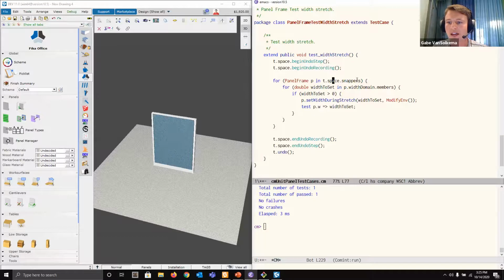Space has access to the snappers, so we can loop through the snappers in space, grab all of our panel frames, and then for each panel frame, we're going to go through its width domain. We're going to go through each width in the width domain, and I added this little check to make sure it was greater than 0, because I have no idea why you'd ever set your width to 0. I just safeguarded here. But we're going to go through, and there's this method on panel frame, which does a bunch of work.